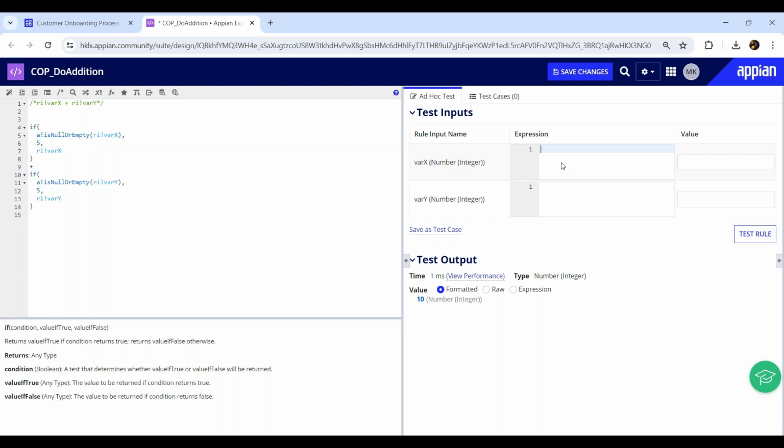So if I go and pass, let's say, 10 plus 25, I'll get the output. Now if I don't pass any one of them, then what is going to be the output? Anyone?